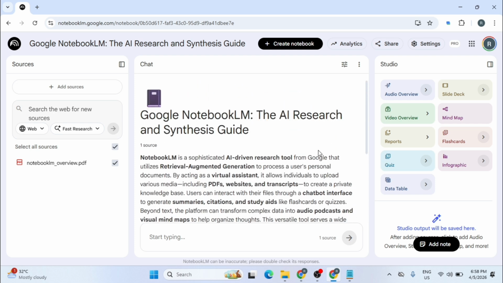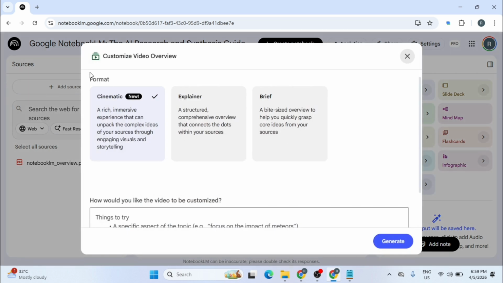Now that the source is active, I head over to the Studio panel on the right side of the screen and select the Video Overview option. This opens up the customization menu where I can define the style of the content.